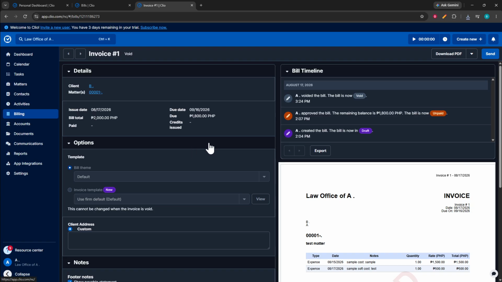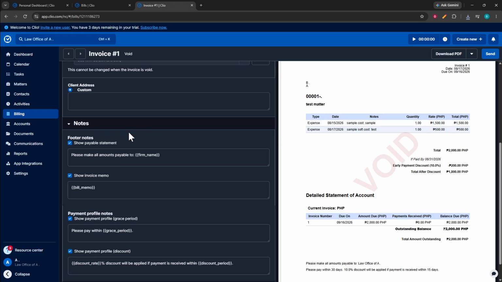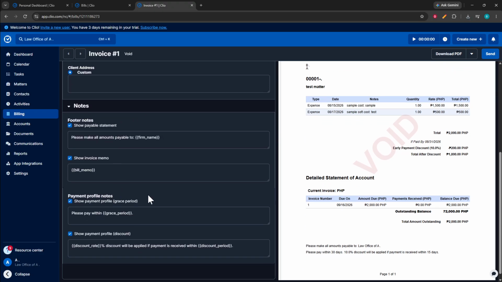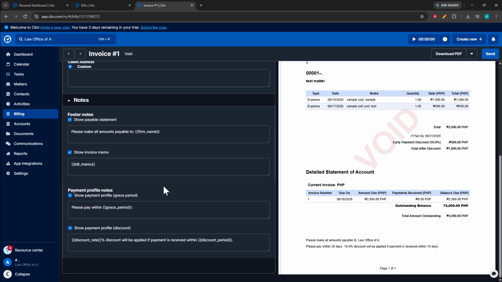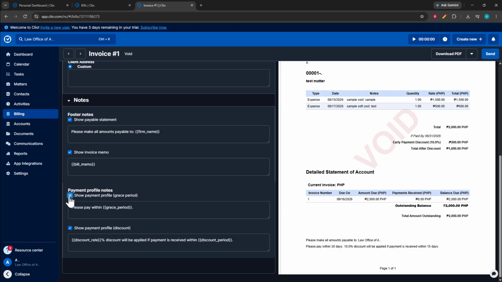Next, scroll down until you reach the Notes section of the bill. Within that section, look for Payment Profile Notes. This is the area used to display payment-related terms and reminder language directly on the client's bill. To add a due date reminder based on the client's payment profile, check the option labeled Show Payment Profile, Grace Period. Turning this on adds a reminder that tells the client when payment is due according to the grace period set in their payment profile.